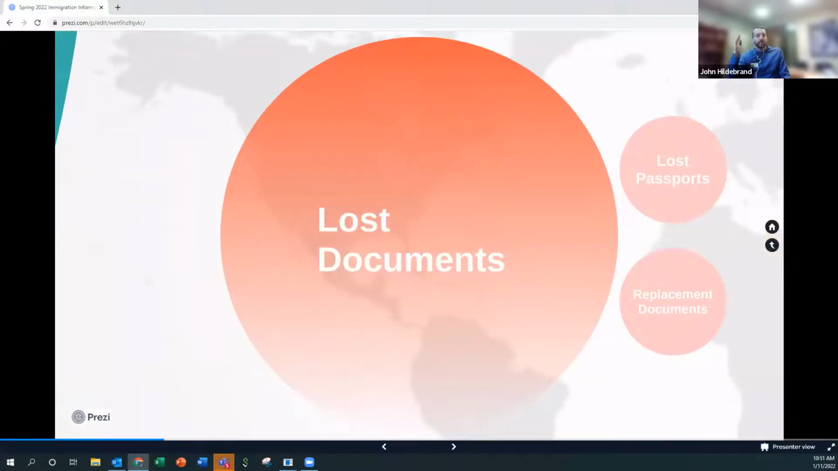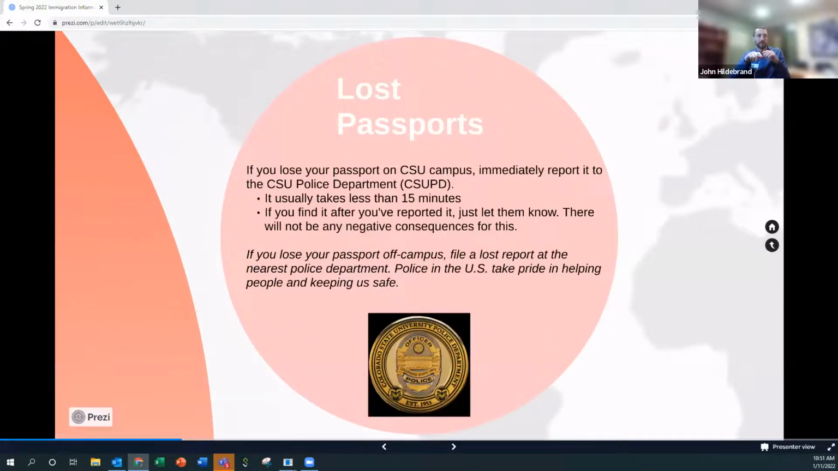Now, sometimes students may lose some of these documents, and if that happens, there's a different procedure for each one. So if you do lose your passport, it's important that you report it to the police department immediately. If you're on CSU's campus, you'll want to report it to the CSU police department. If you're off campus somewhere else, you'll want to report it to the local police department. And this is important because you'll want to make sure that you have a report that shows that you lost your passport, just in case anybody asks to see your passport for whatever reason. You'll want to have documentation that shows that you reported it, that it's been lost or that it's missing.